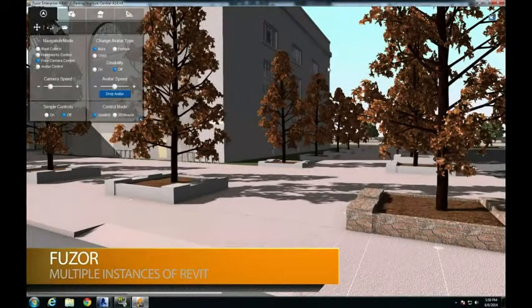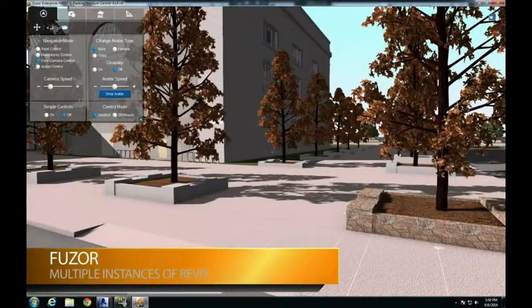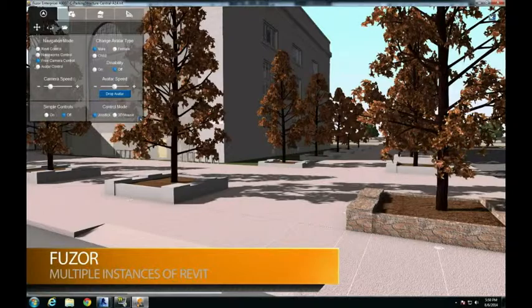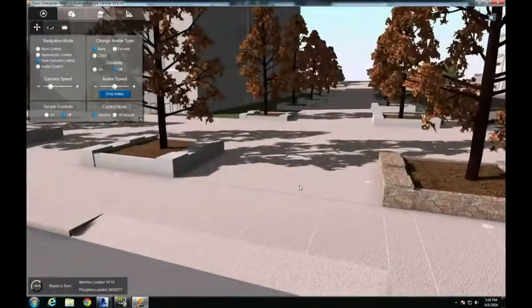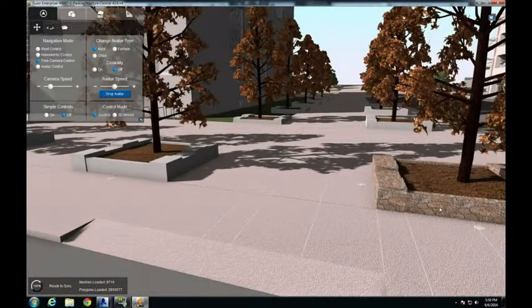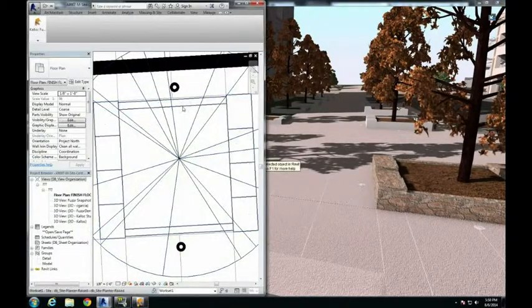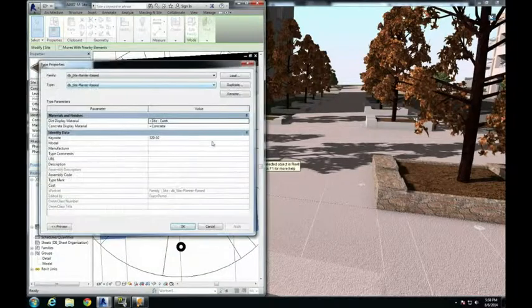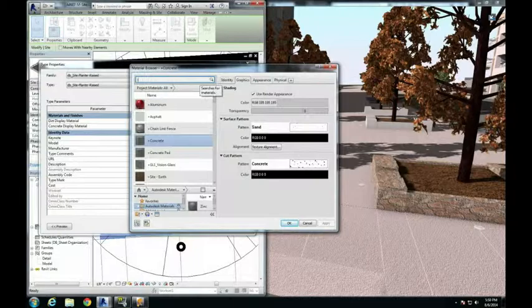So now that we have resolved those clashes, I'm going to show how powerful utilizing multiple instances of Revit can be with Fuzor on a project-wide scale. So here we see we have a couple of planters that have two different materials on it. And I want all the planters to have this stone material. So I'm going to select on this guy right here and just change that from concrete to stone.